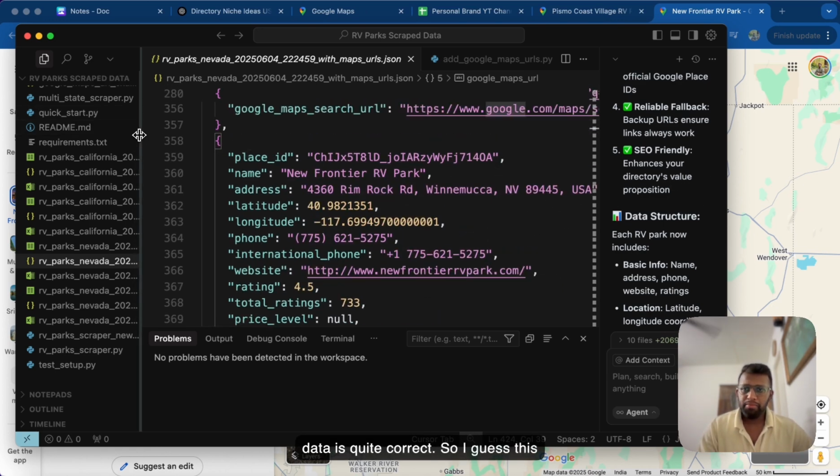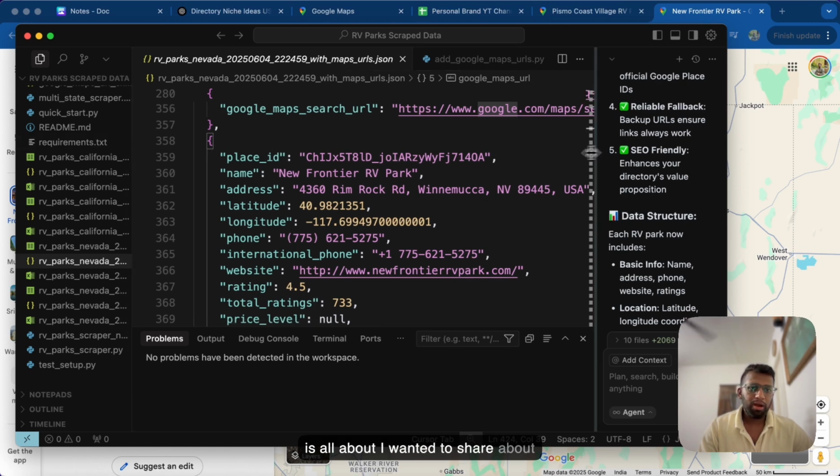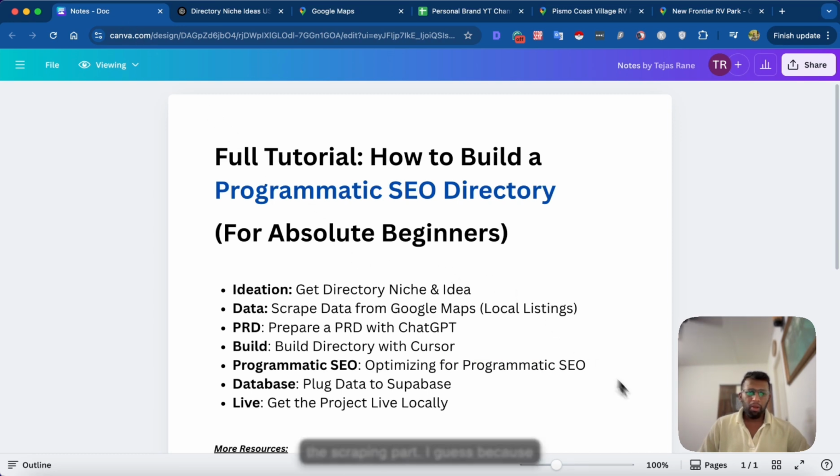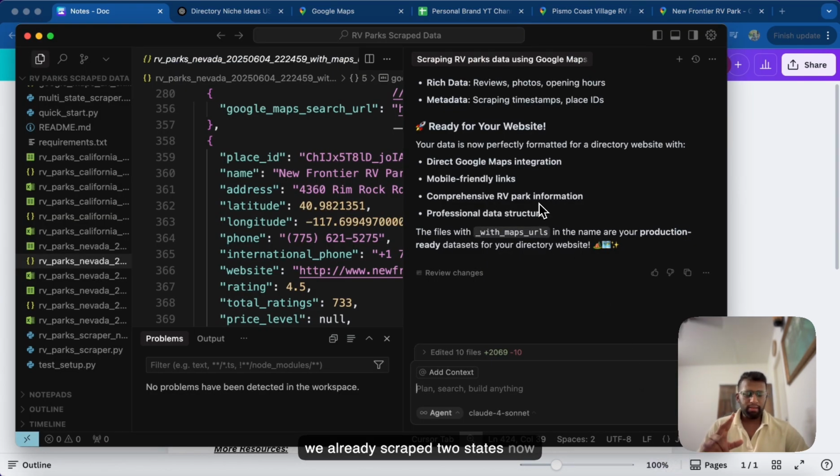So I guess this is all I wanted to share about the scraping part. We already scraped 2 states now, and later on I can scrape all the states in the US, and maybe I'll also type in to scrape as much as you want, but limit it to 500 so that it doesn't go overboard. So what you can do is go state-wise. Don't try to scrape in bulk.